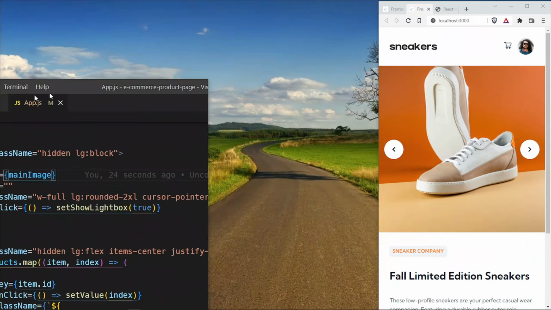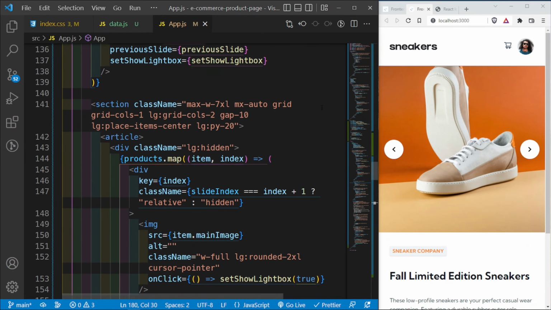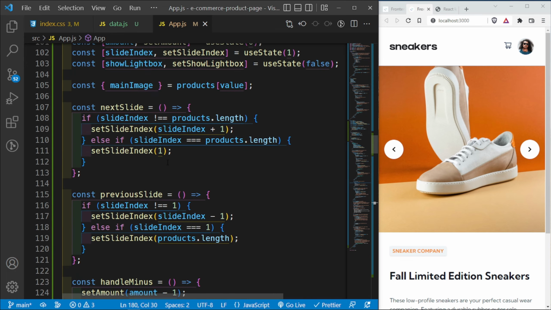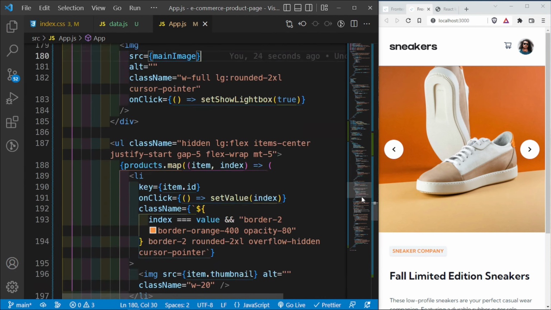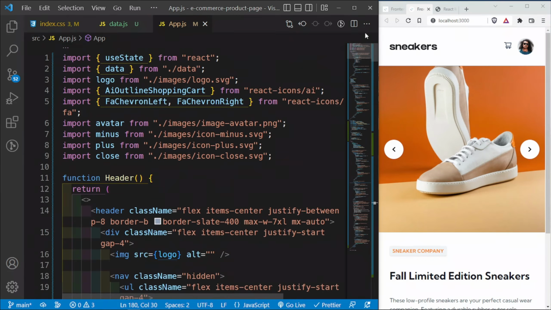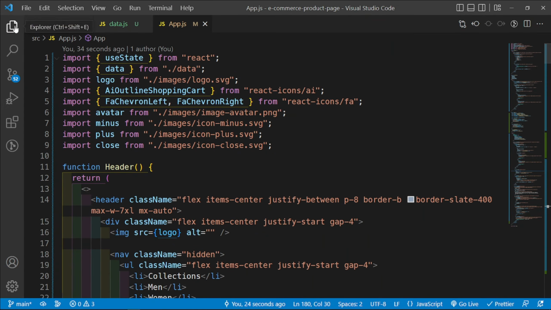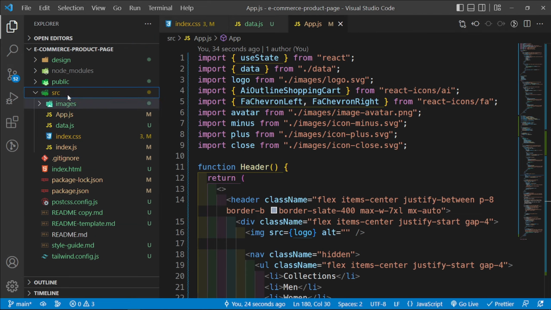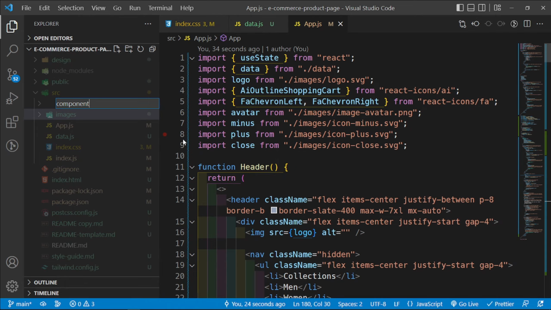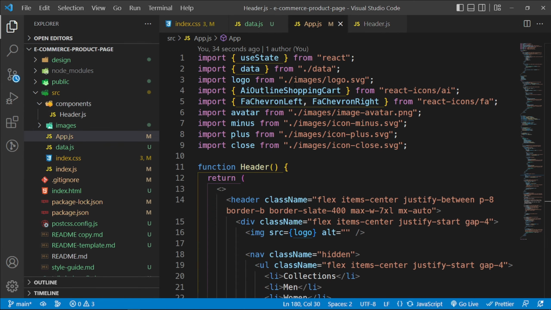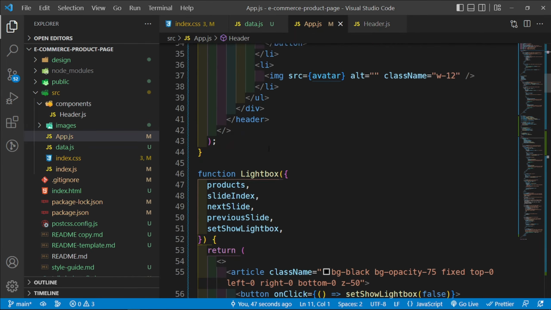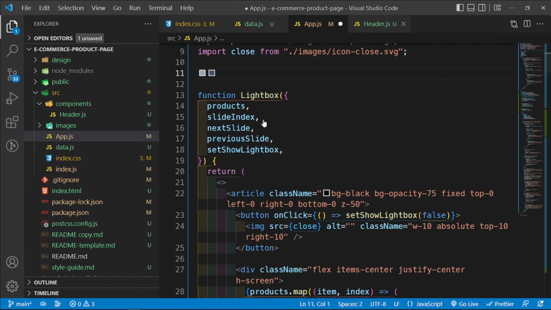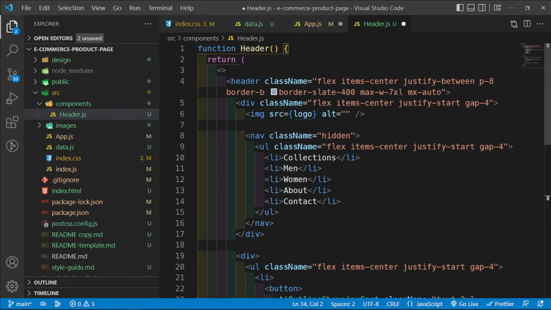Next, we need to handle our header on small screens. So let's go ahead and do that. Let's bring this in. And you know what, I'm realizing that this is becoming such a huge component, so let's refactor a bit. Let's create a new folder inside the source folder called components, and then let's create a header.js. Inside header.js, we're going to grab this all the way up to here, cut it out and paste it inside here, and then change this into export default function.